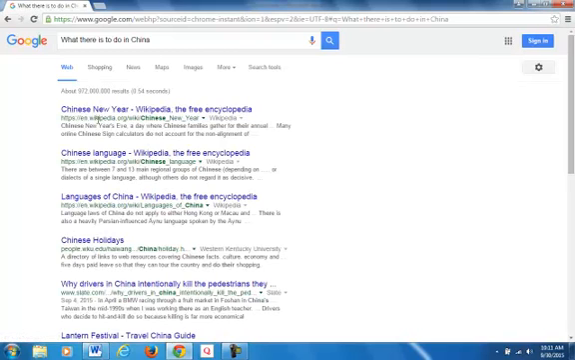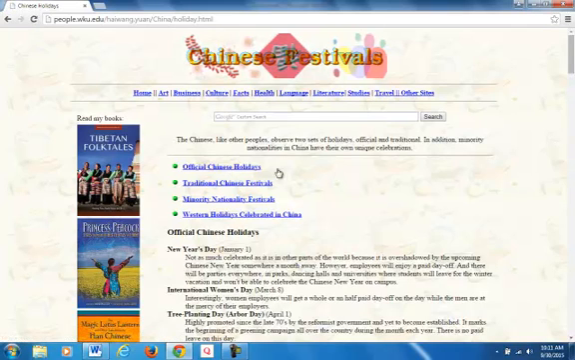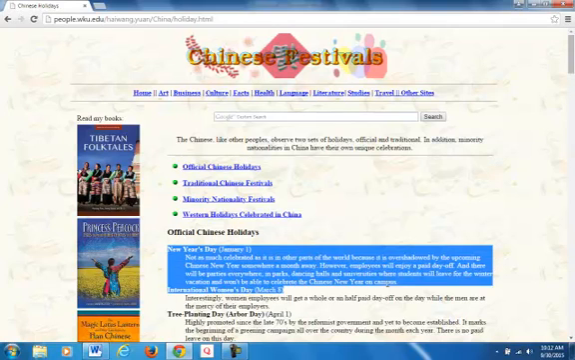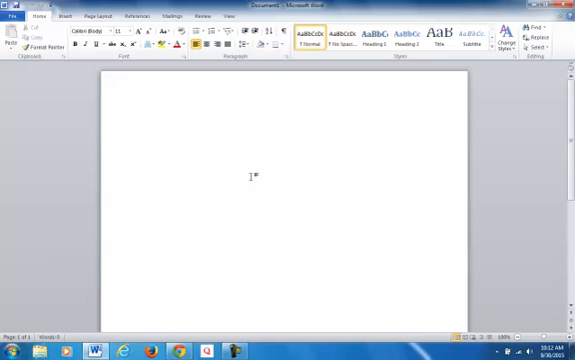I usually don't use Wikipedia because I just don't think it's a good source. Let's see, Chinese holidays. I like to highlight what I think is important, because later I'll go back and reword it and cite it later.